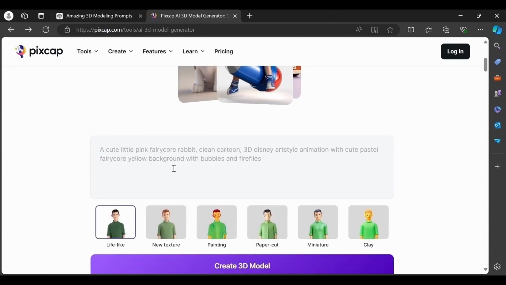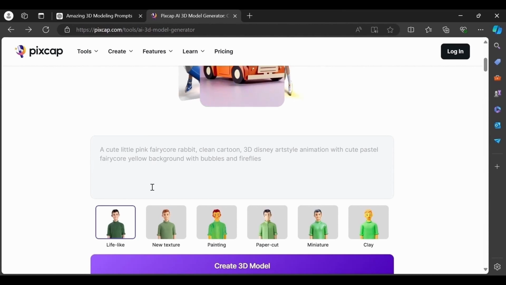To get started, we have to give a prompt here. This is the section you can see here. In the earlier application, we used ChatGPT to generate prompts and relied on that. But for this application, I'm just going to give it manually. So I'm just going to give something simple.